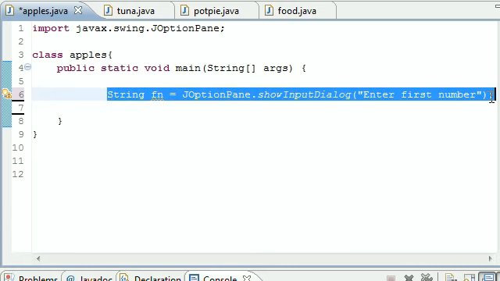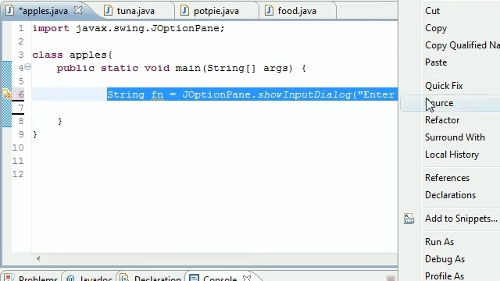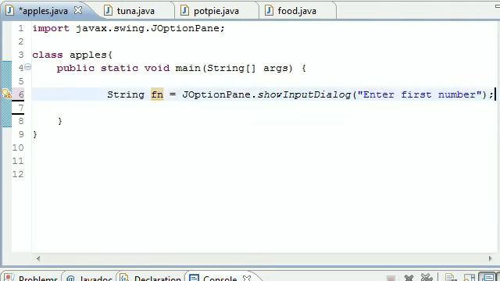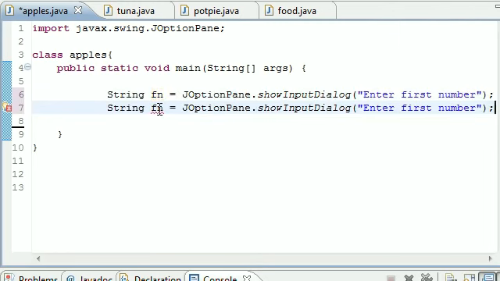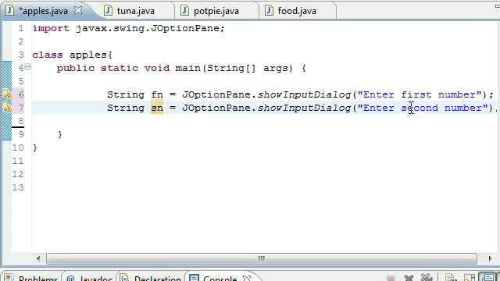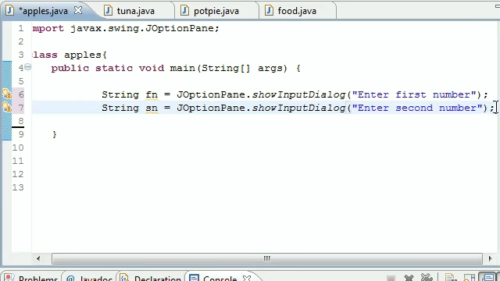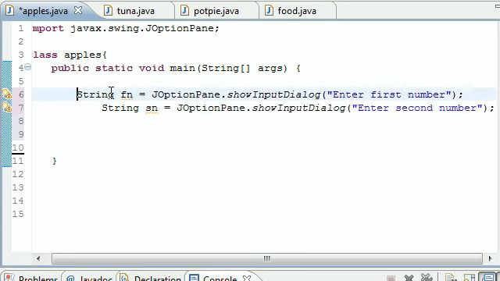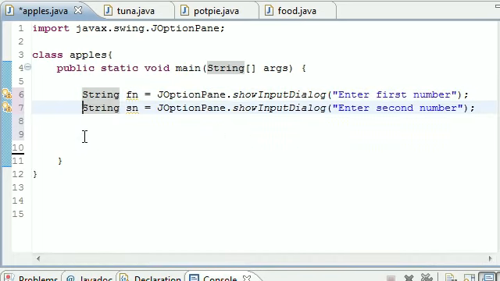So now we need a second number, so let's go ahead and copy this, press enter, paste it, and let's just set string sn for second number, and we'll just put Enter second number right there. Make sure I got my semicolon, and let's go ahead and move this over here just because I feel like it.